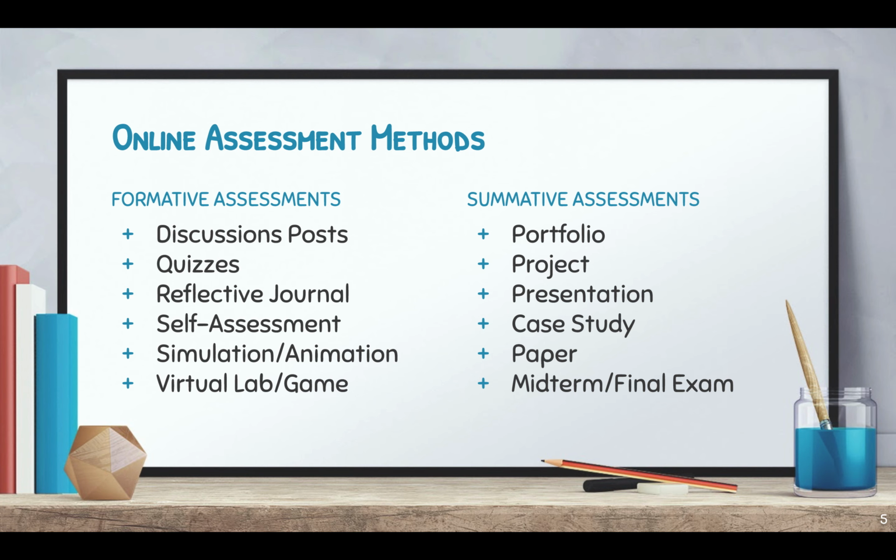In the digital realm, that would be discussion posts where students are collaborating and discussing with each other, digital quizzes, reflective journals, self-assessment, simulations and animations. Within the summative realm, a digital portfolio, project, a presentation such as this one, a case study, or even a digital midterm or final exam assessment.